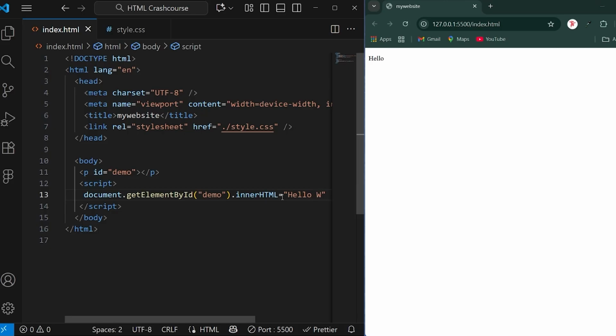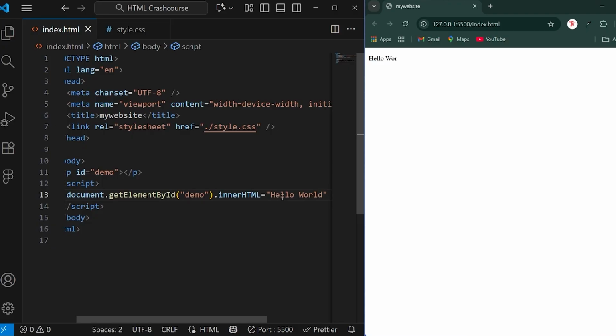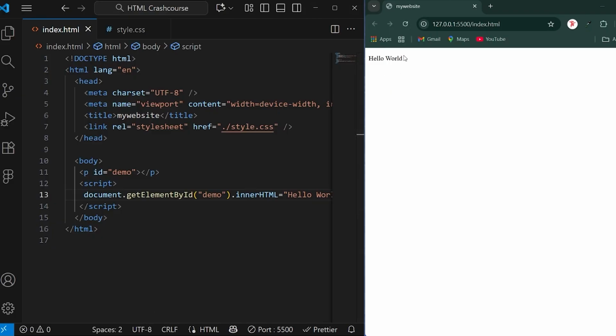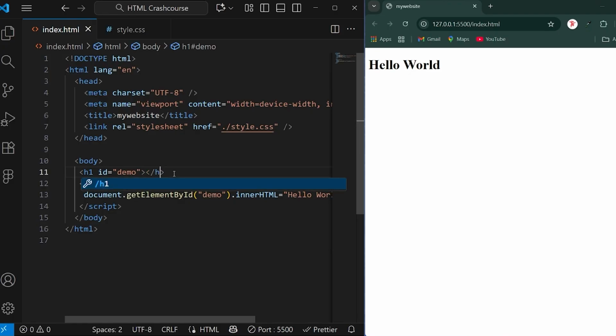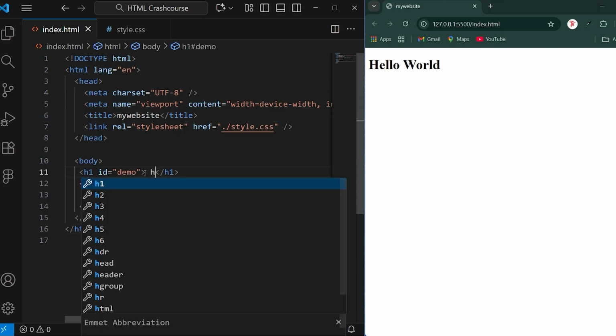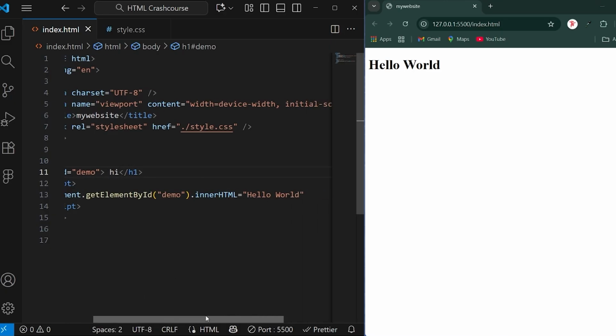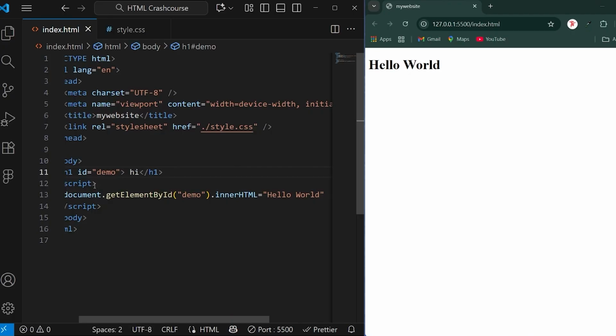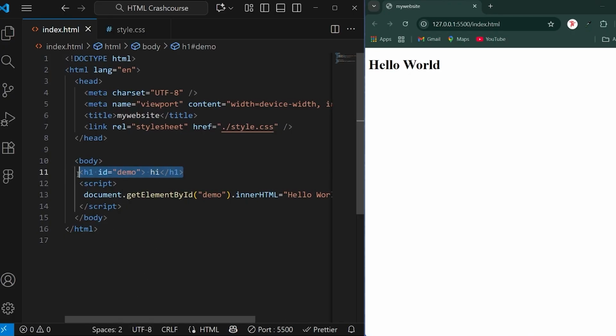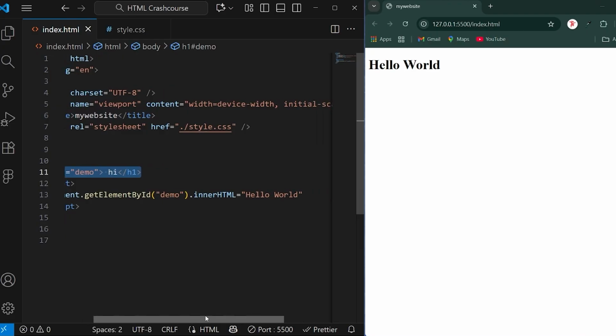Okay, so you can see we are having hello world here, which is a paragraph. So let's say we are doing an H1. We are still going to get hello world in an H1. Do you get me? Although we didn't specify anything here, we use JavaScript to change the content of that H1.